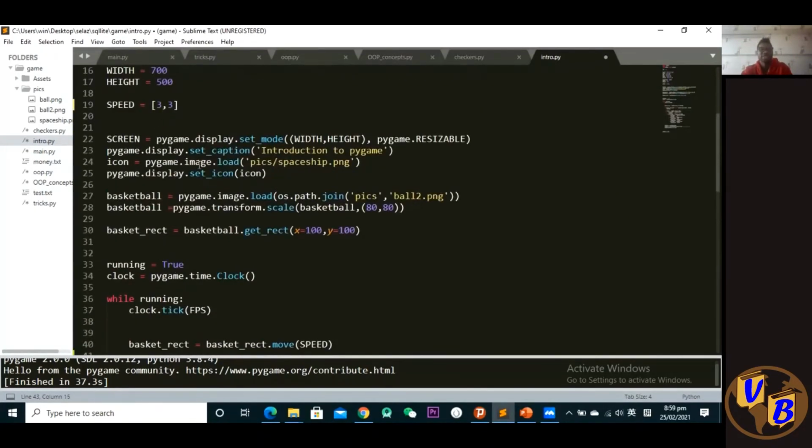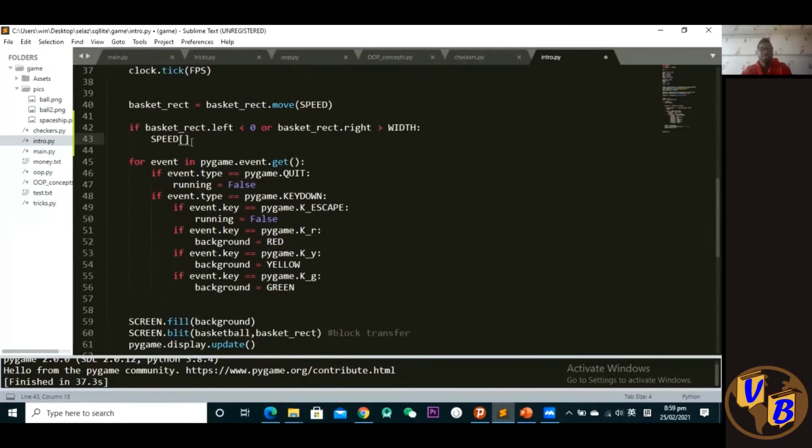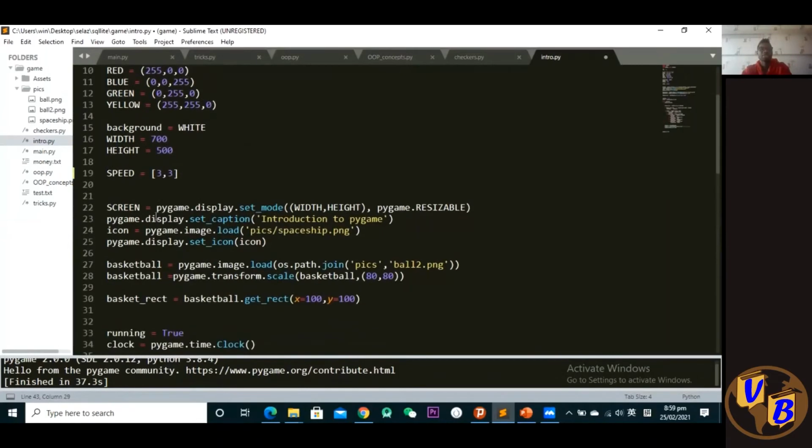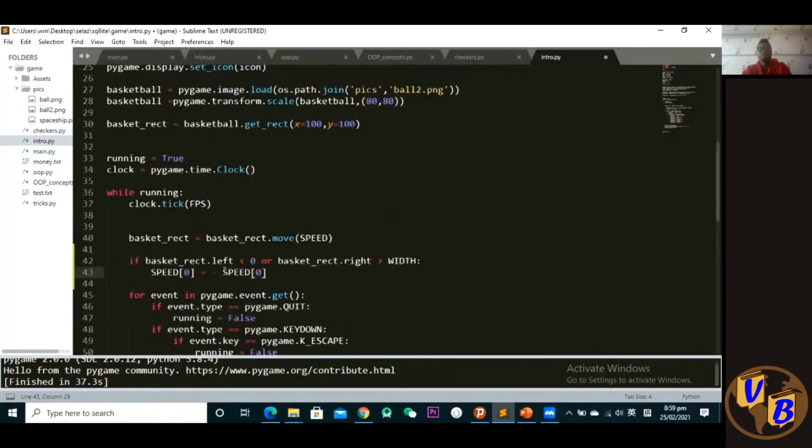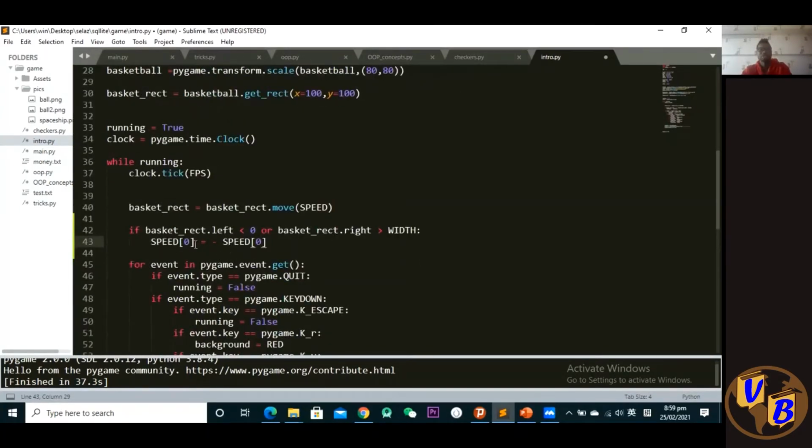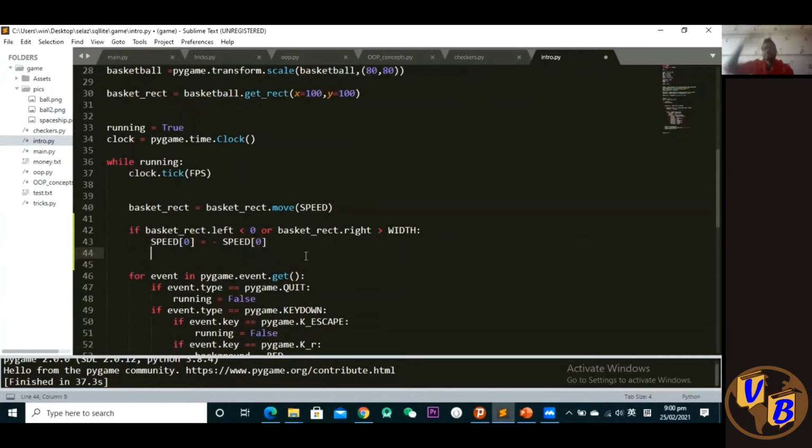This is the x-axis. So for index 0, we turn it into a negative: minus speed 0. So what we're simply saying here is, turn this 3 into a negative 3. That's what this statement is saying. Okay, it's just saying that, right? And then the same should happen for the top and the bottom.